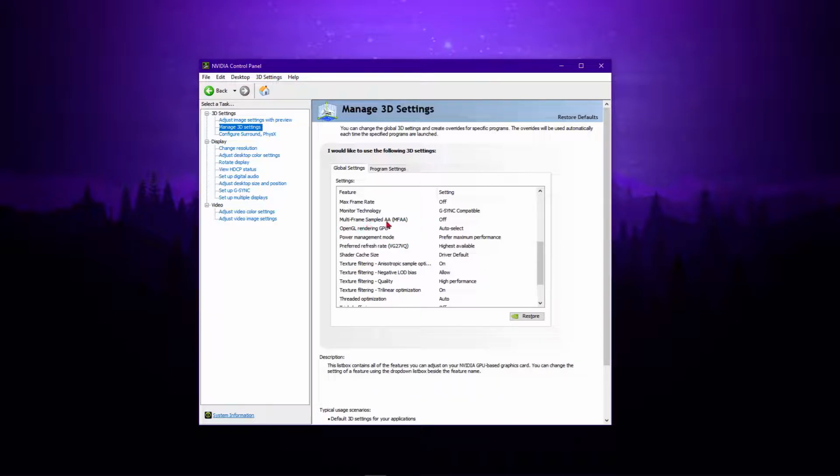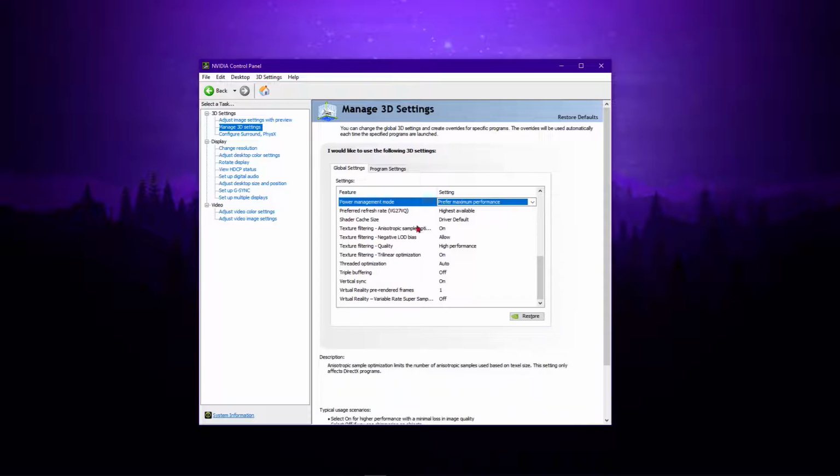Next, multi-frame sampled AA or anti-aliasing. I keep that off. OpenGL rendering GPU auto select. Power management mode, prefer maximum performance. Now this is kind of where, if you put in, like in the game, where it said Reflex plus boost or enable plus boost, I think that's what it's doing, is it's just putting on maximum performance. So if you already have this clicked here, then just don't worry about it in the game. Just set it to enabled.